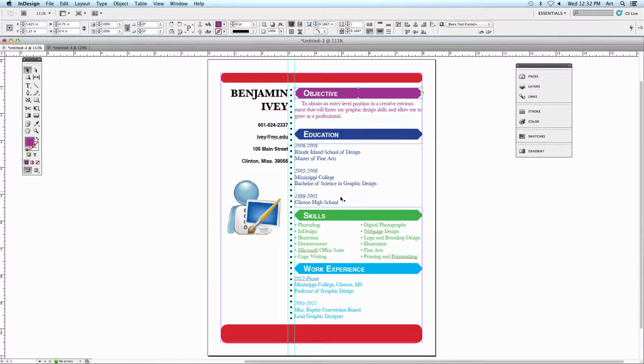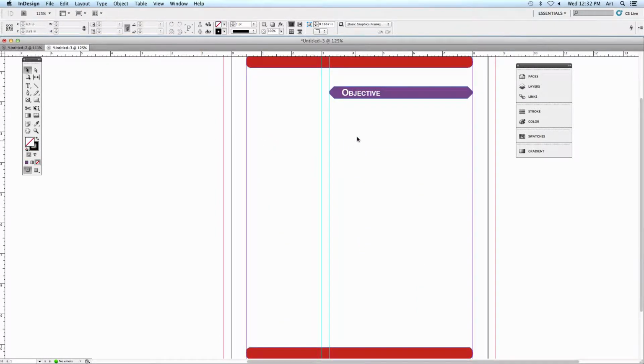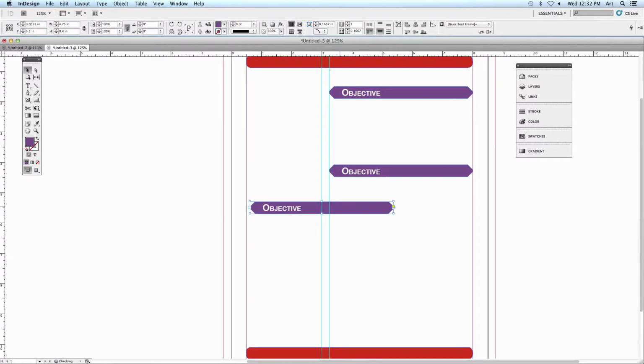Since I need 4 of these, what do I need to do to quickly change them up? Copy and paste. Select it, Command C, Command V. From here, all I need to do is change the text and change the colors. I don't have to recreate anything else.